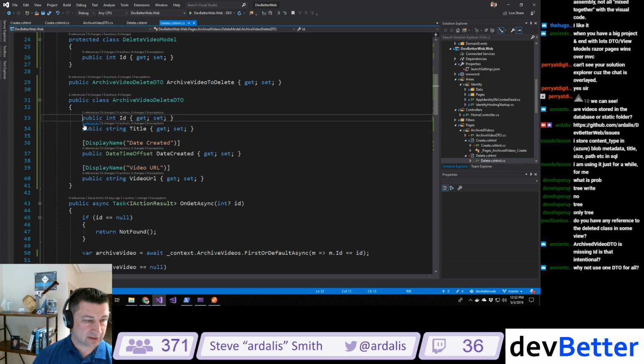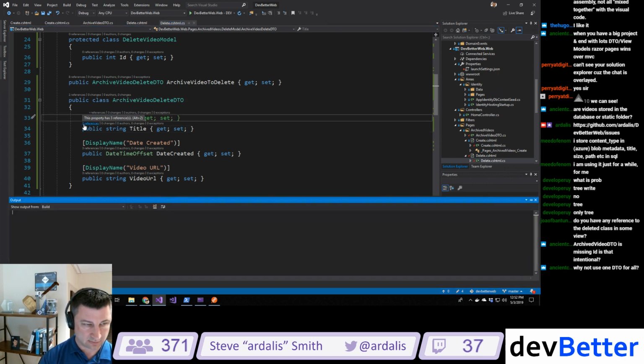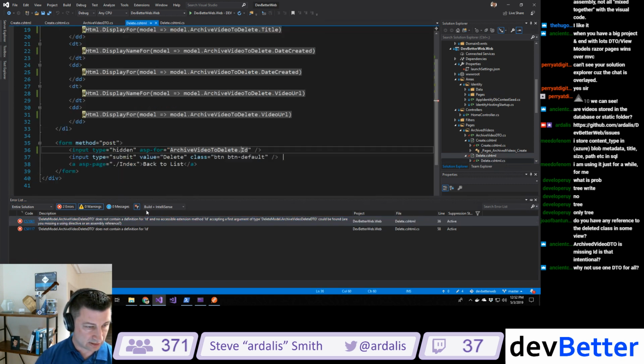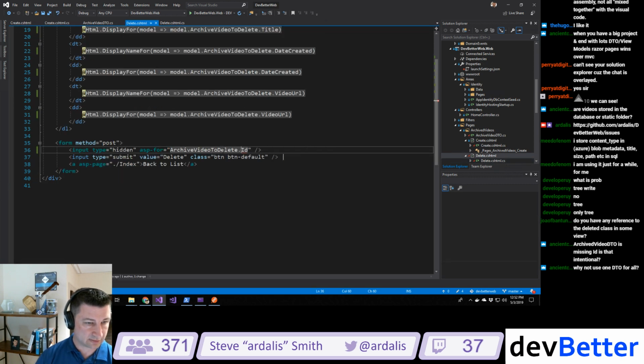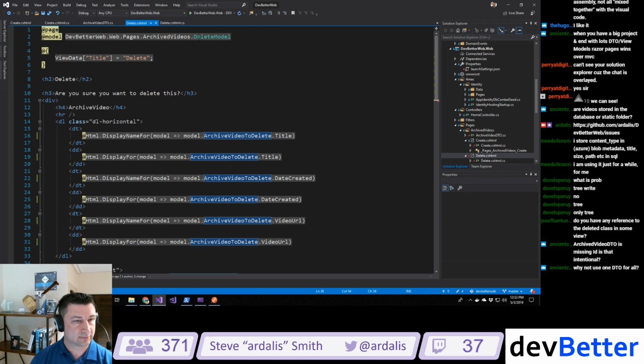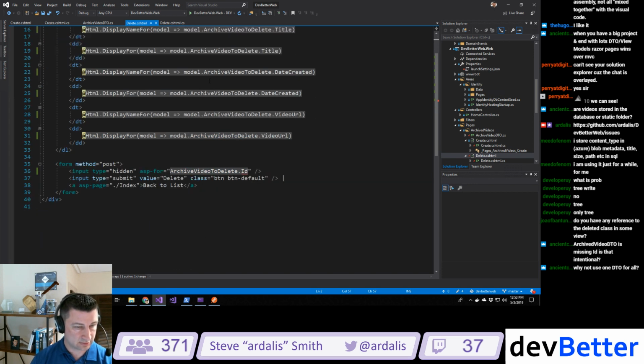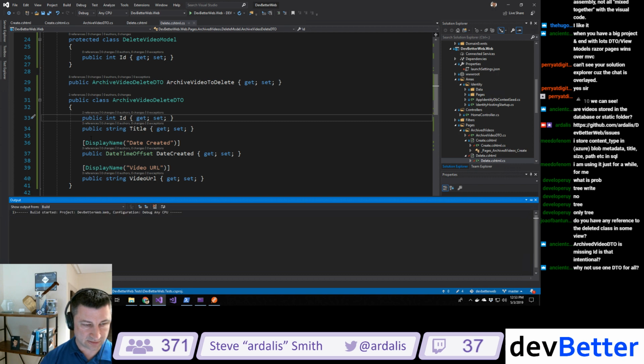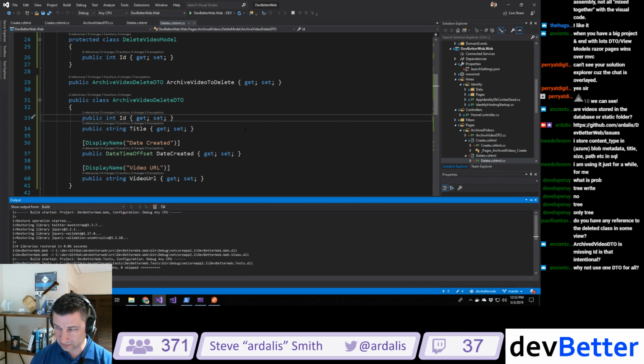So if I get rid of this ID right there, and we rebuild, yeah, then I have to get rid of it. Oh, well that's what's going to happen. It's going to blow up there. Because I'm using the wrong model? No. Okay, that's why. I have to leave it. Alright, so that's all working. We tested everything. Everything is happy.